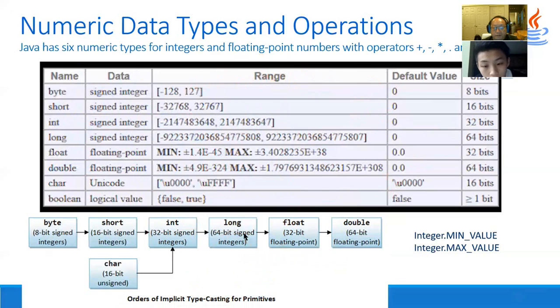Is that okay? So this chart you need to remember. From smaller 8-bit to 16-bit is okay, but 16-bit back to 8-bit, no, it's wrong. From 16-bit to integer, 32-bit, that's fine. But from integer to short, no, that's wrong. From integer to long, okay, but long to integer, no. So on the right hand side is higher precision, left hand side is less precision.